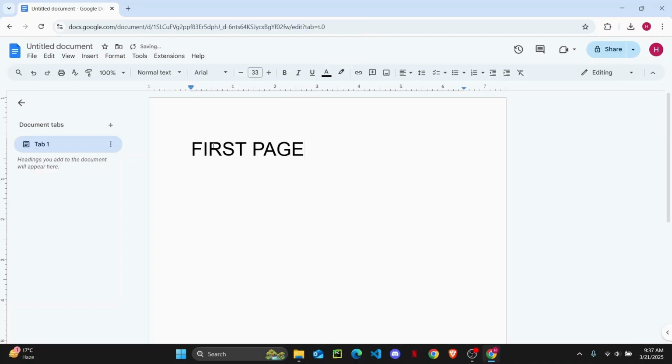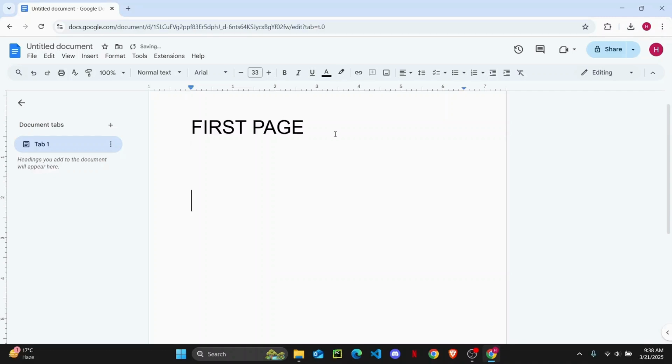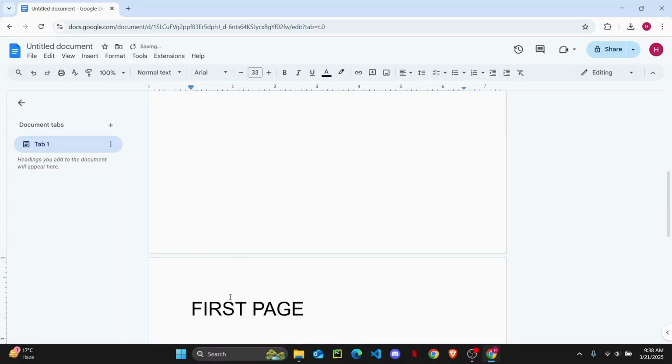Now I'm going to transfer it and copy this to a second page. So let me just go down and create another page right here. I'm just going to keep pressing enter until I get to a second page. So here is the second page. I'm going to paste it here and make it second.